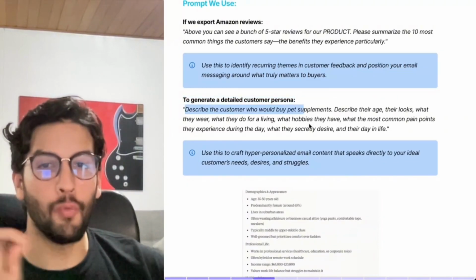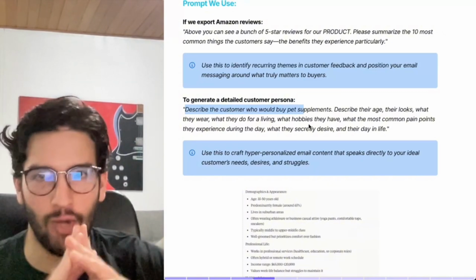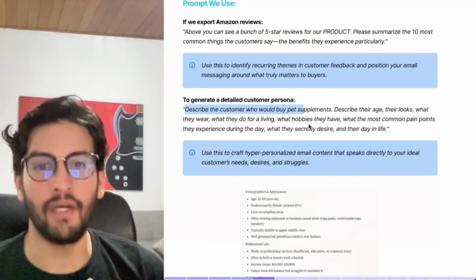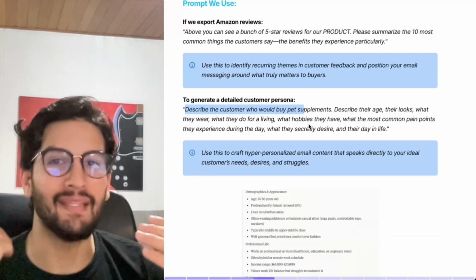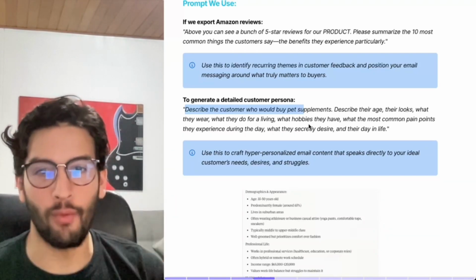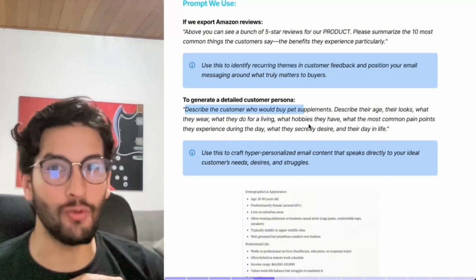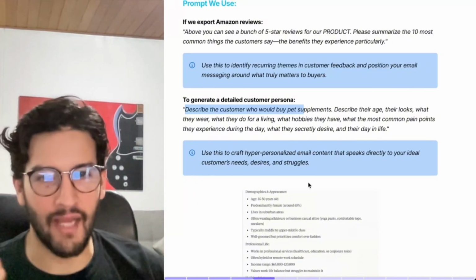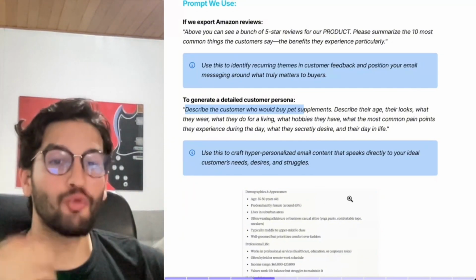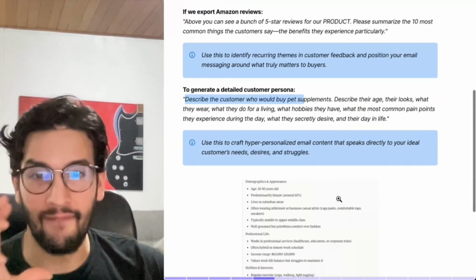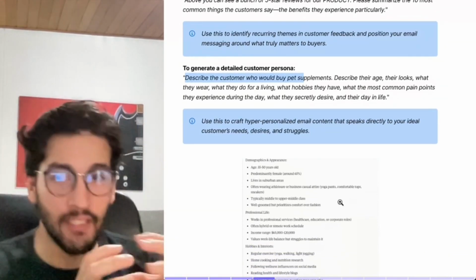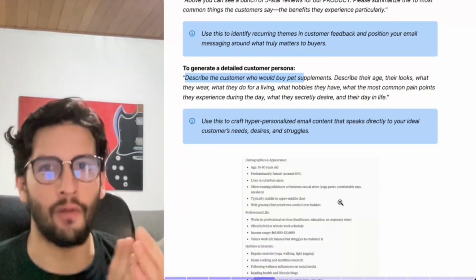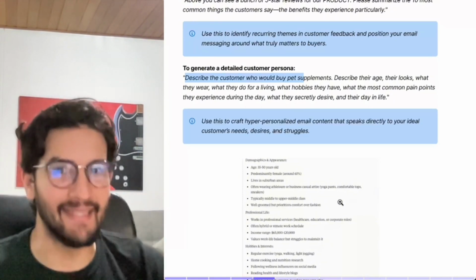And then to generate a detailed customer persona, this is another prompt we use. Describe the customer who would buy pet supplements or whatever your brand does, right? Or sells. Describe their age, their looks, what they wear, what they do for a living, what hobbies they have, what the most common pain points they experience during the day, what they secretly desire, and their day in life. Use this to craft hyper-personalized email content that speaks directly to your ideal customer's needs, desires, and struggles. So, successful marketing, not only email marketing, but also paid ads and whatever, really stems from understanding your customer audience to the T, to the core.